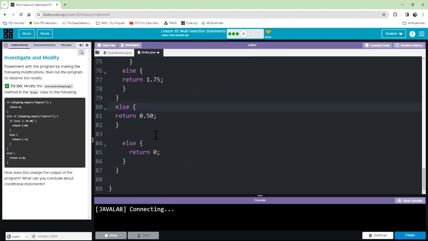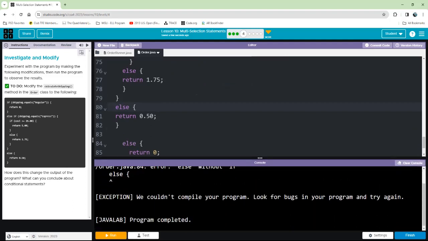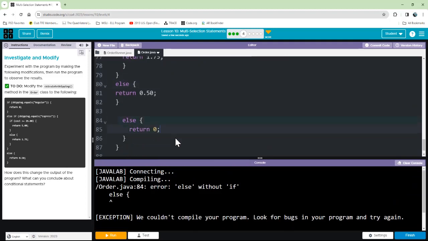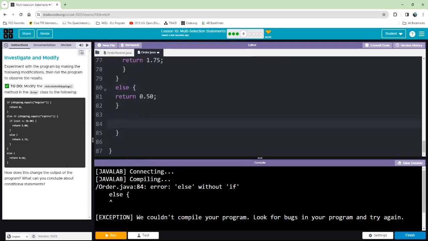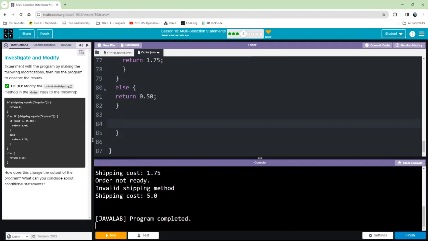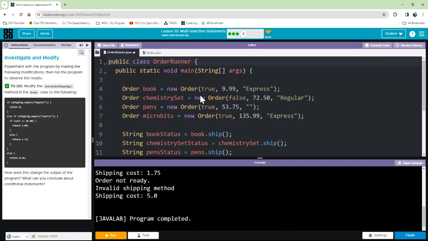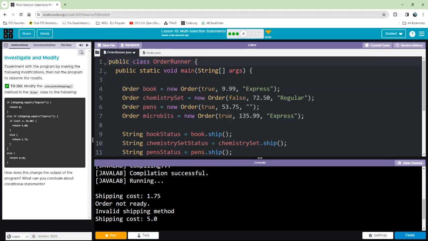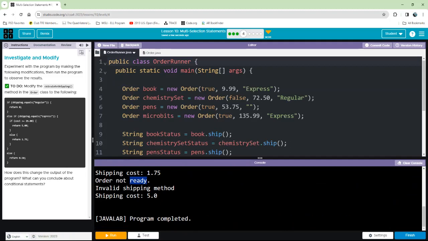Let's just see what's going on. I may need to delete line 84 and 85. Yep, we got some problems. So line 84, I think, was duplicate code from somewhere. So let's delete that and see if it gets mad at line 80. Oh, there it went. Okay. So in this case for order runner, I'm kind of worried here because it says order not ready. So invalid shipping method, shipping cost. There we go. So for this last line, line 7, that express, the shipping cost went down to $5.